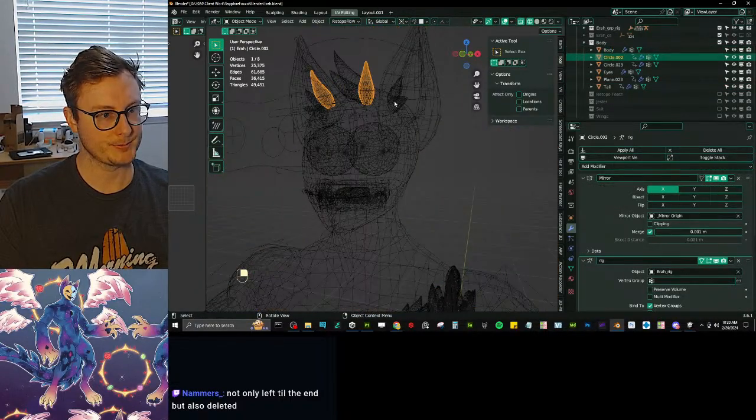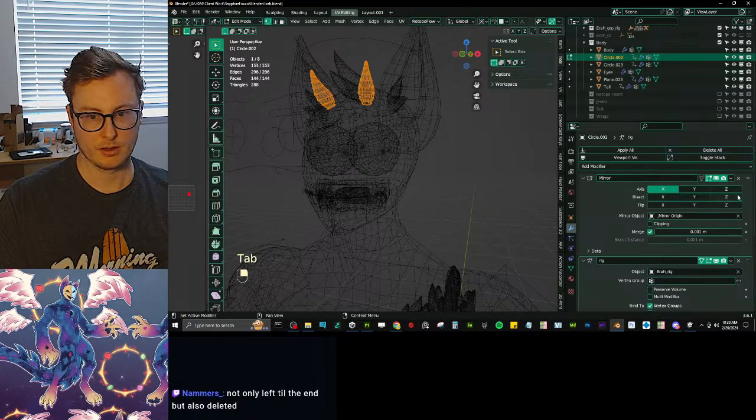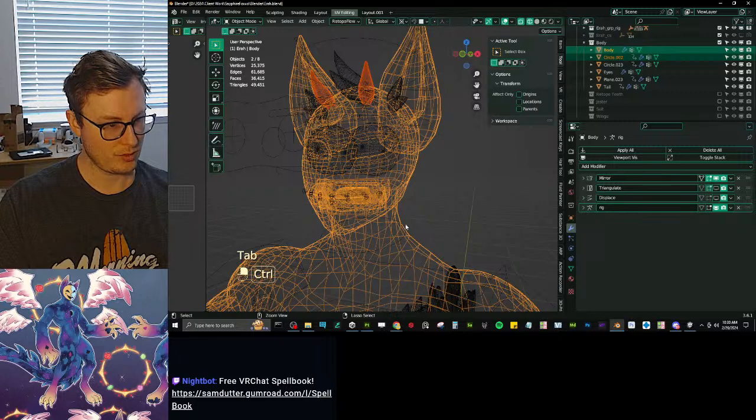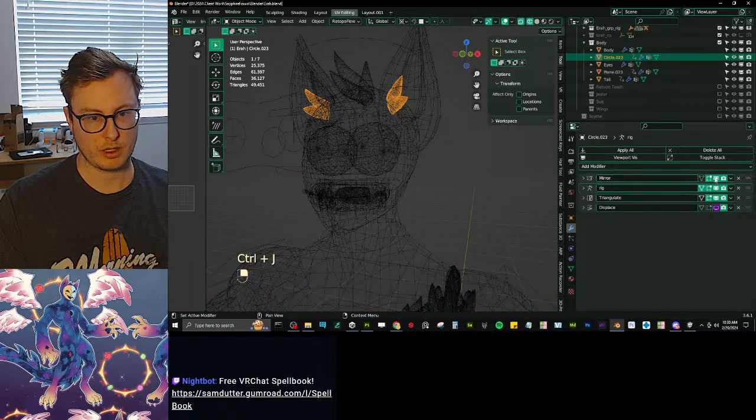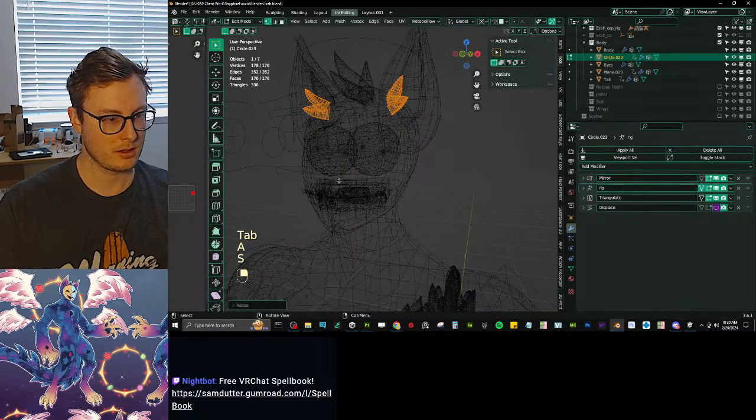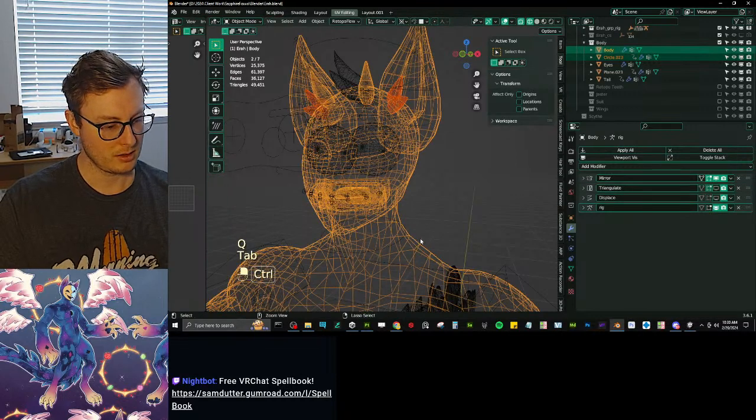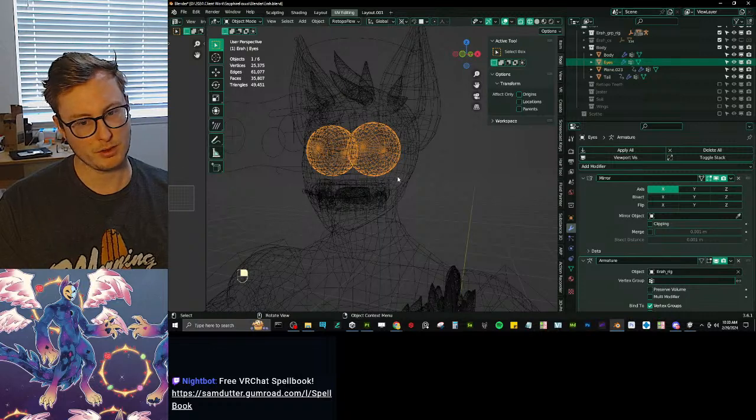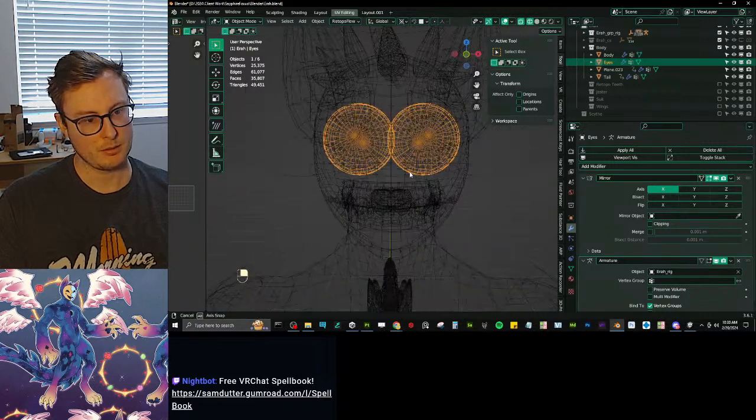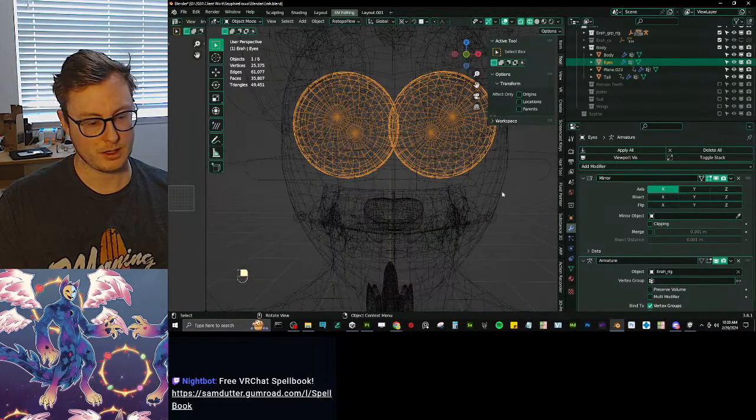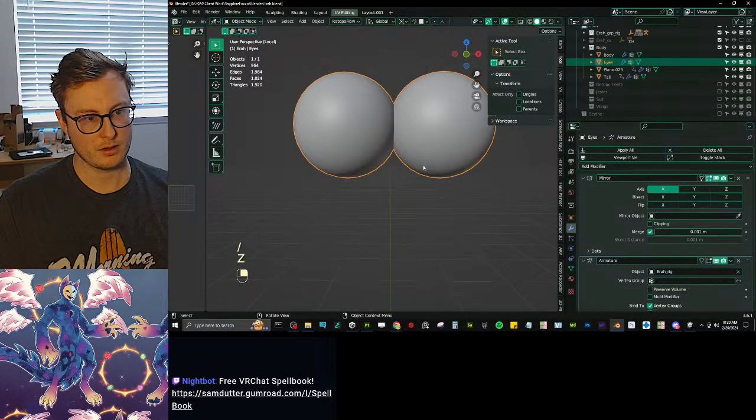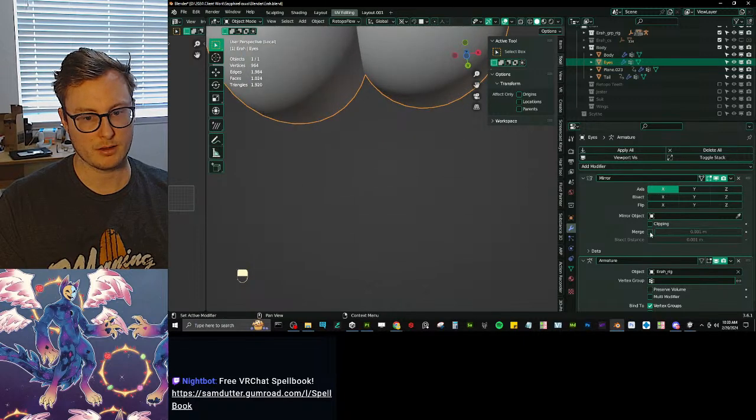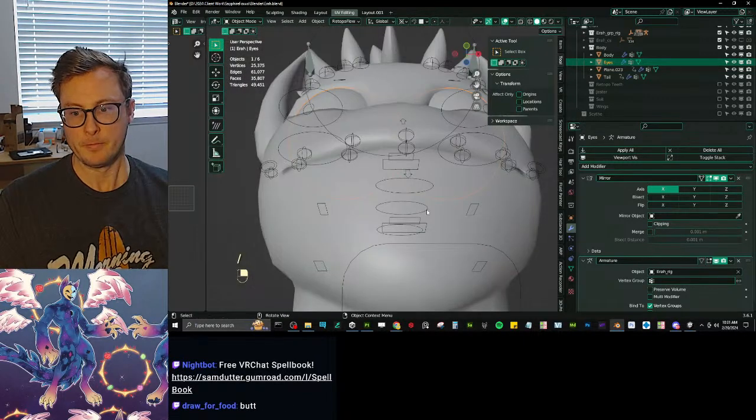Combine the ears. Combine the horn. Combine these guys. All right. Eyeballs. I actually don't really want to combine the eyeballs because they touch. I think that. Okay, they might be okay joining them.